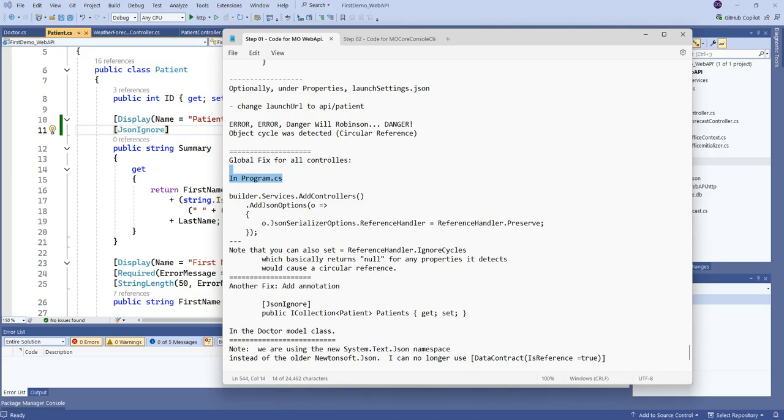You can come in and add these options to the JSON serializer for the controllers, right? There's a couple choices you can do: reference handler preserve or ignore cycles. Feel free to play with them and see what they do. But in the end, we're going to use a different approach. So I don't want to confuse students by showing them 16 ways, right? And then you get all confused.